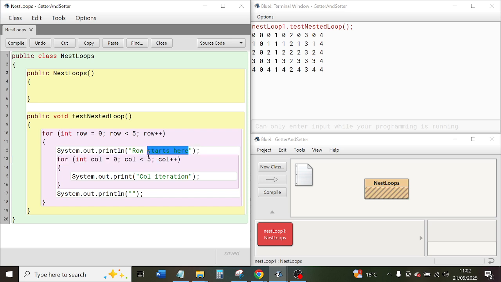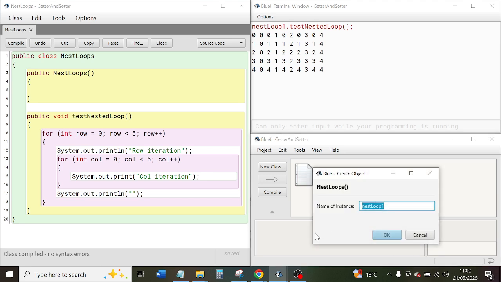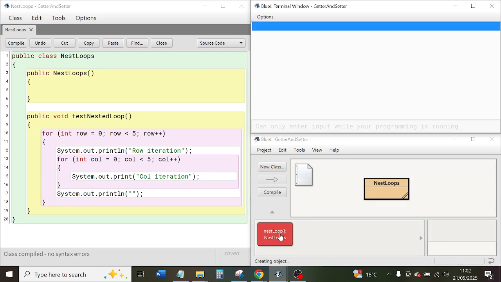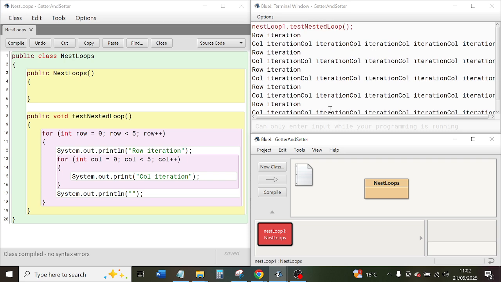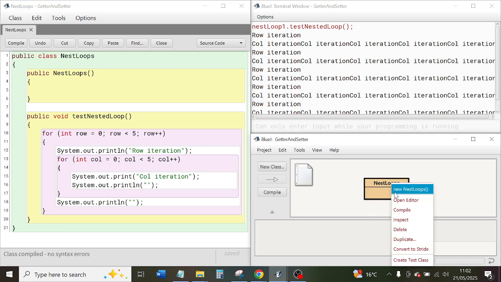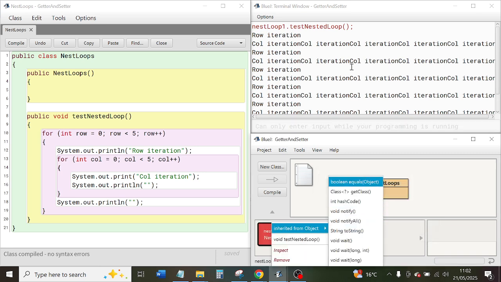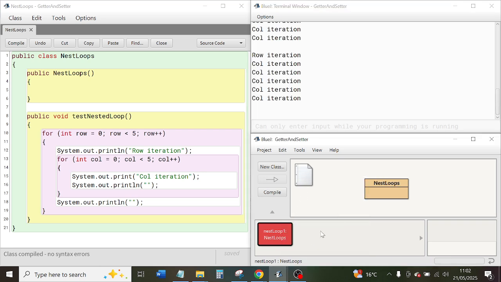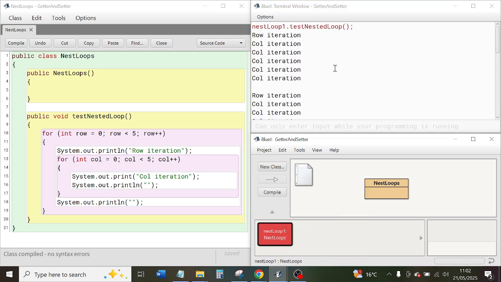Let's call this a row iteration. Right, let's compile. Okay, clear this. Row. Okay. Let's do another print statement. Make a new line to make it slightly clearer, because that's completely unclear. Clear this. There we go. So that's slightly clearer.